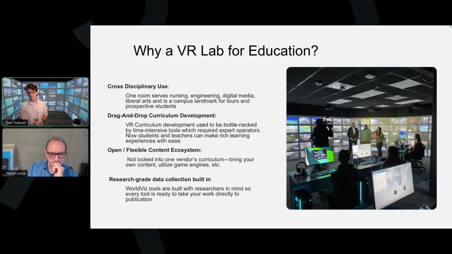What's really cool, and something we'll be talking about today, is drag and drop curriculum development. Traditionally, VR content has really been bottlenecked by the fact that you need to be a game developer. You need to know how to use Unity, Unreal, any of these complex game engines. You have to basically go to school for years just to be able to make a VR experience. That is no longer the case. There are really easy to use tools. We'll be showing ours, which allows almost PowerPoint level of ease to drag and drop and create VR experiences that then multiple users can join.